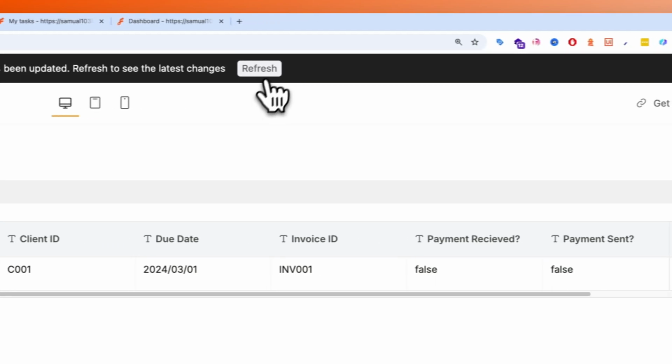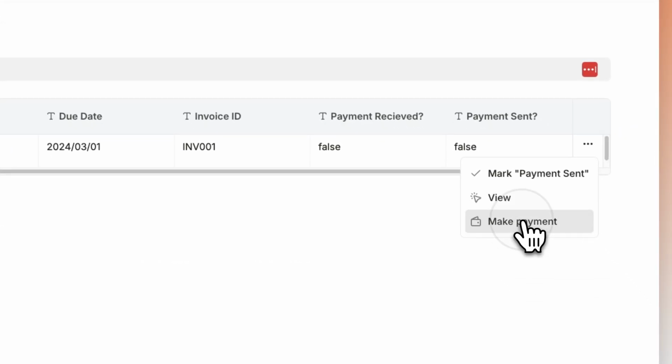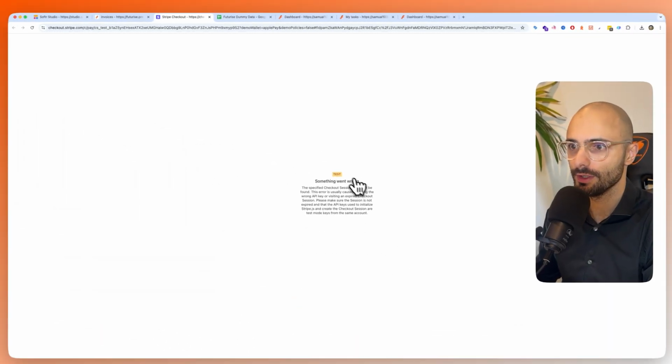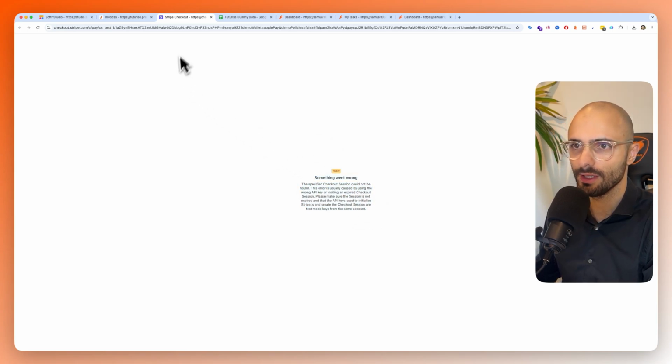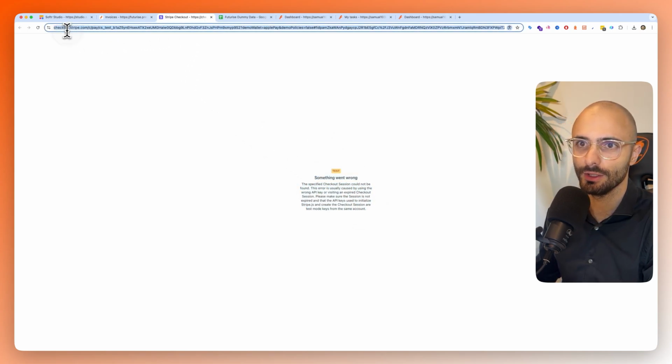Okay, refresh. Make payment. There you go. Cool. So looks like it's an expired link or something. Doesn't really matter, but the concept is there. You'd send it to a Stripe checkout page.